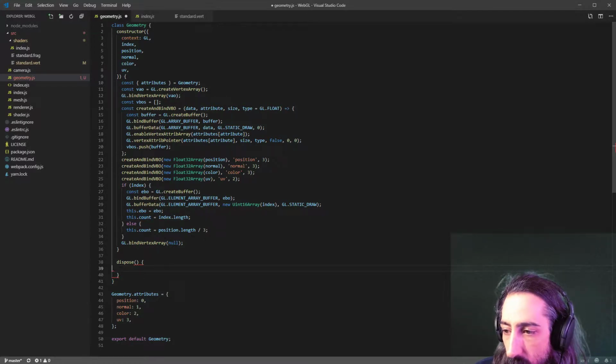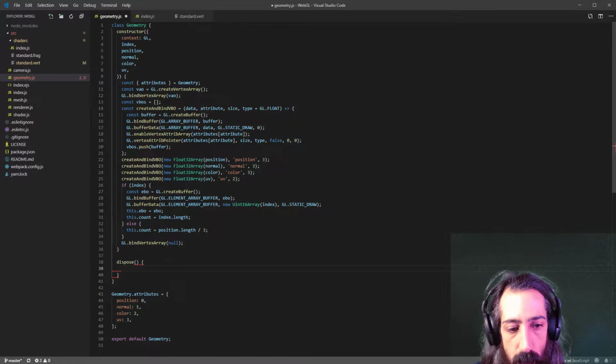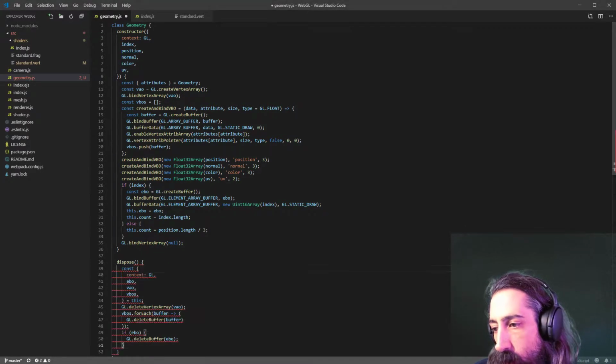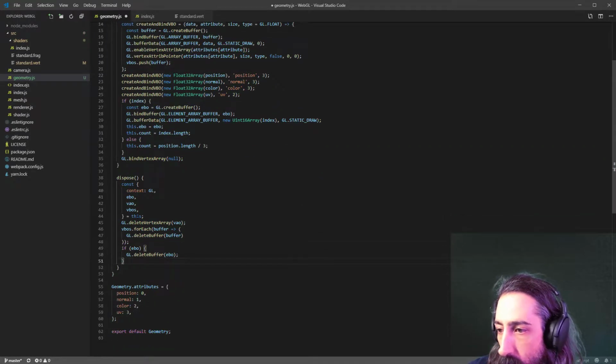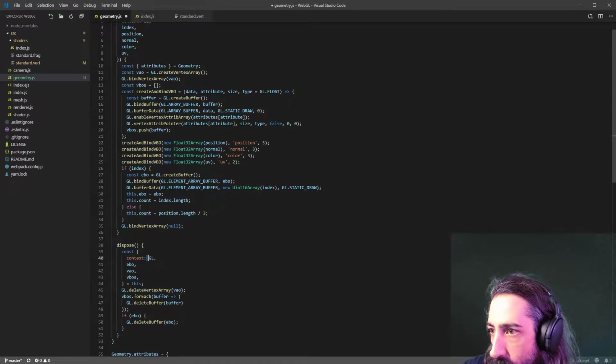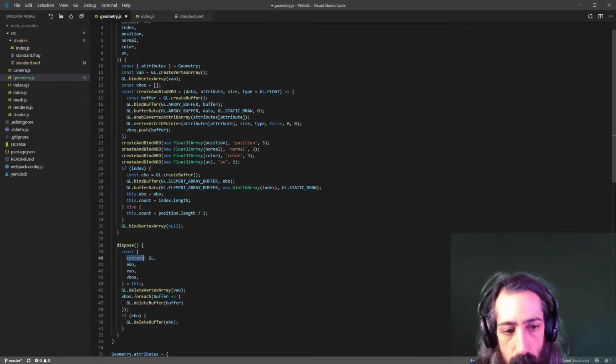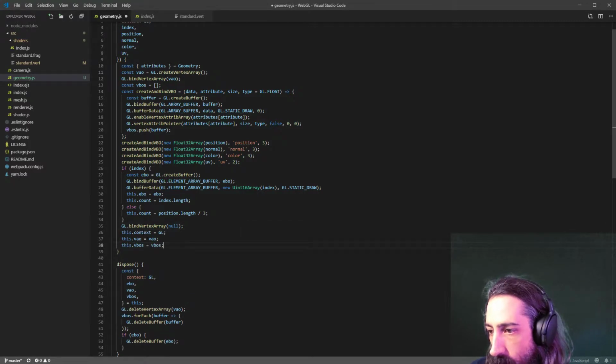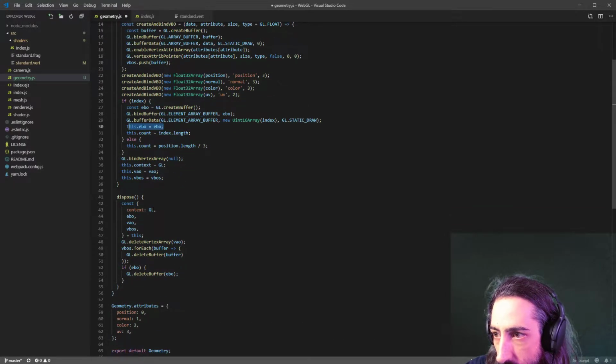We'll go with that in a second, but lastly we just need to dispose everything. For that, I'm just gonna copy and paste it, because it's pretty straightforward. Like we just get whatever we stored before. In fact, I think I need to store the context, right? And right after this, I'm gonna store the context on the class, the VAO and the VBOs right here. And the EBO is gonna just be stored like this, because it's conditional on having an index or not.